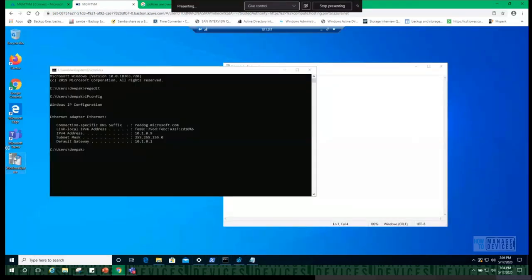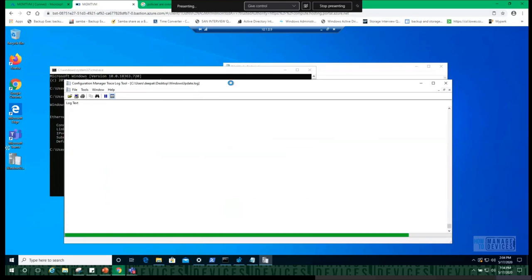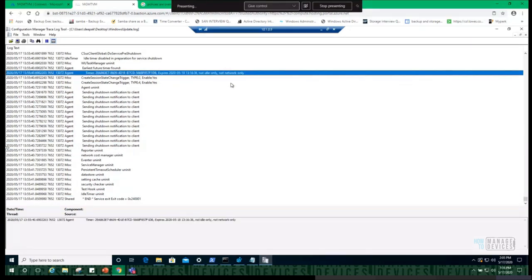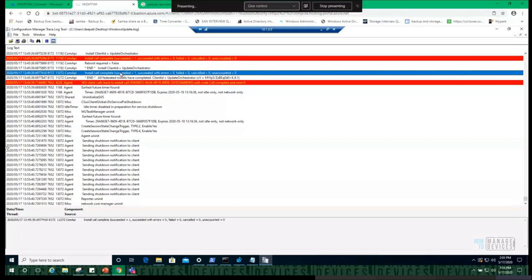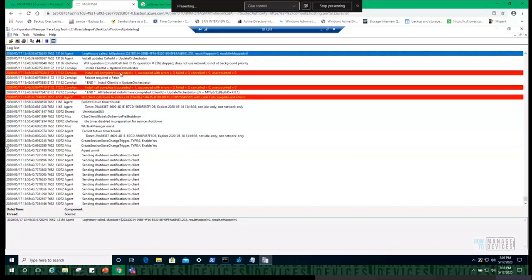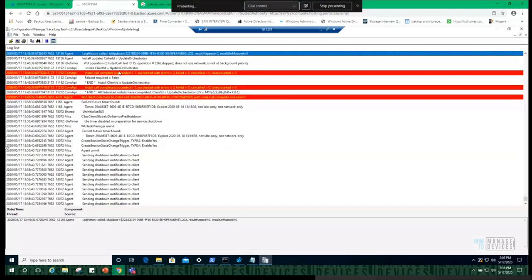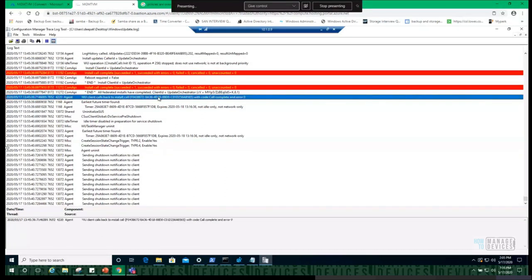I might be wrong, okay, but I think I'm correct. If you come a little bit more, you see install call complete, succeeded one, without errors. It's a self-explanatory line, okay? Same thing again here for two. So it has installed two patches. I think yes, it has installed two patches. So this is how it is getting printed here, okay?